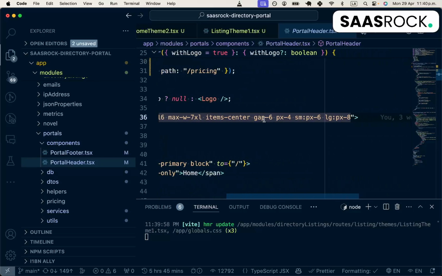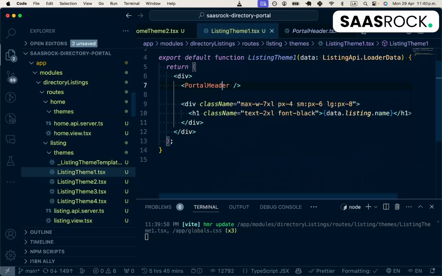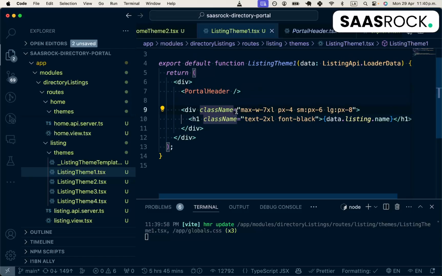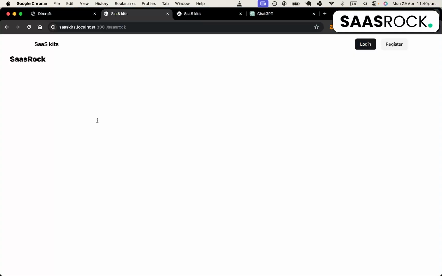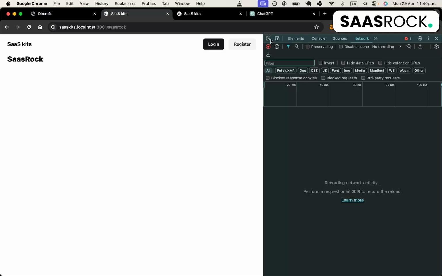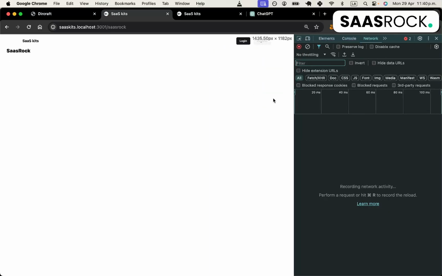It's adding less padding. I'm not sure why. Max width of maybe of 5. Let's actually debug this like this. Yeah, it was of 5. No.